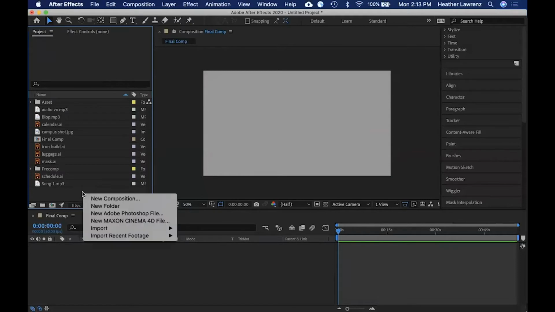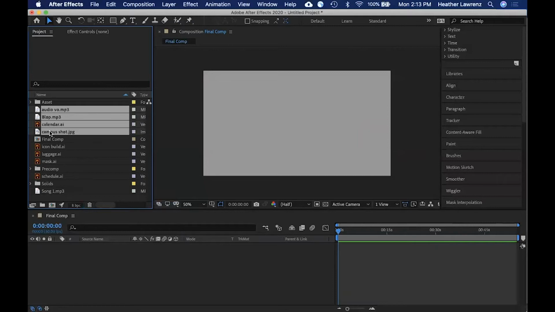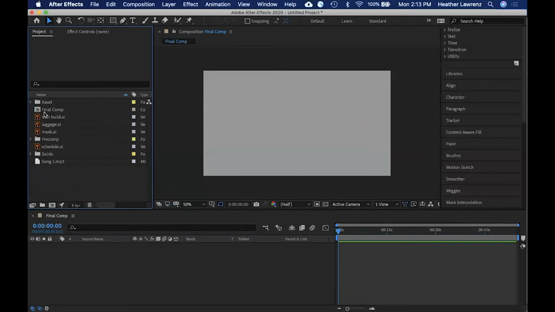And what else do we need? We probably want to do a solids. All right, so we're gonna move a whole bunch of these into our asset folder just to kind of keep things clean as we get started.